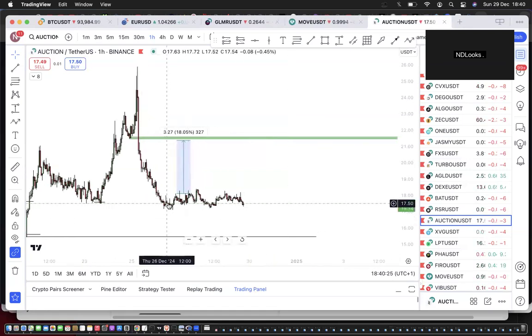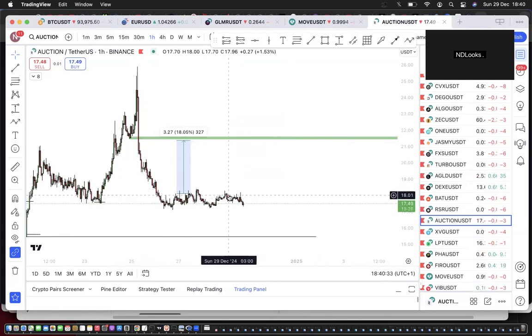Because you're observing that Auction is not really making any volatile move. It's consolidating. It will hit its target. It could dip a little bit, bounce off and hit this target. But how can you make money while it's having this consolidation episode?